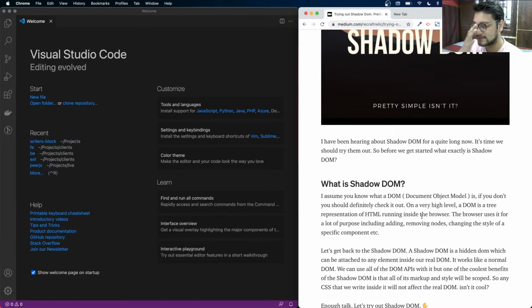You have a real DOM in the browser, whatever HTML we provide to the browser. What Shadow DOM allows you to do is create a different DOM which is not exactly part of the real DOM. Whatever CSS, or even JavaScript, you provide, you can shadow it. You can scope it. So whatever CSS you write inside that DOM will not affect the outer DOM, basically the real DOM.